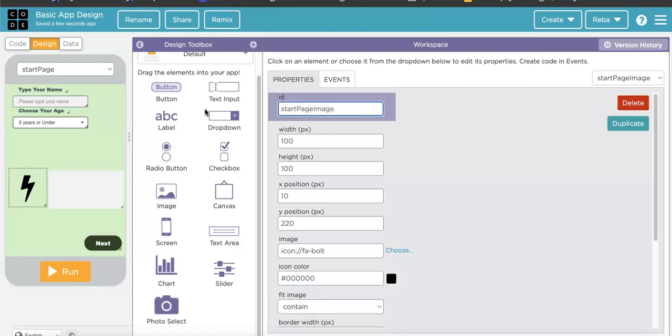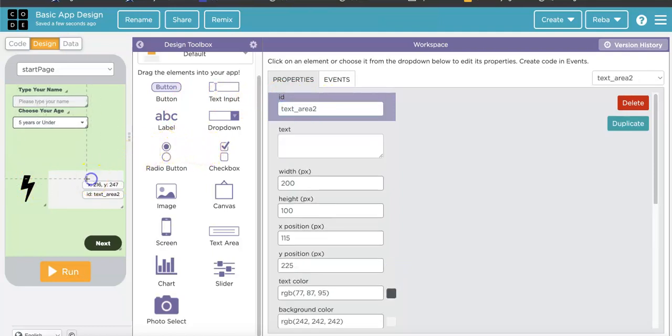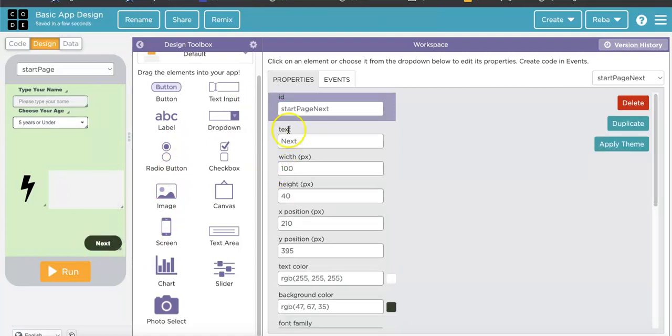If it's something that the user is selecting, or something that's going to be output, you could call it the output image if that helps you. But this is just going to be a static lightning bolt on my start page to help it have some pop. So the next one, text area 2. Oh, I didn't change that either. So we're going to call that text output so that I know that that's where the text is going to pop up after they do something. And the last one is the next button. And that's start page next.